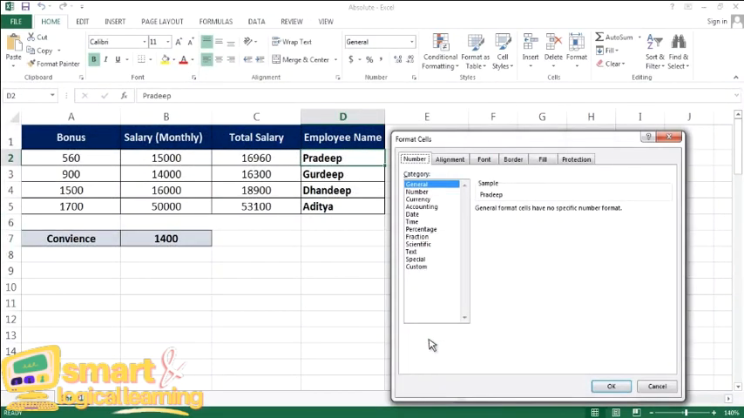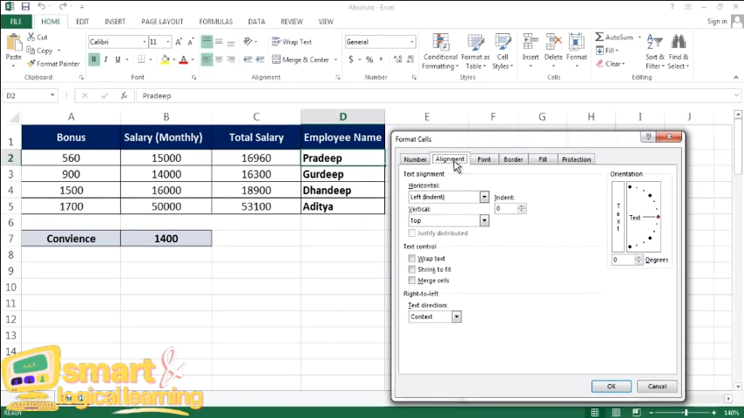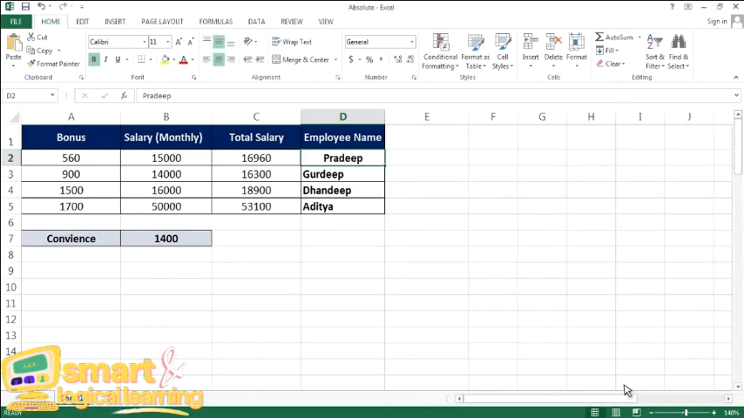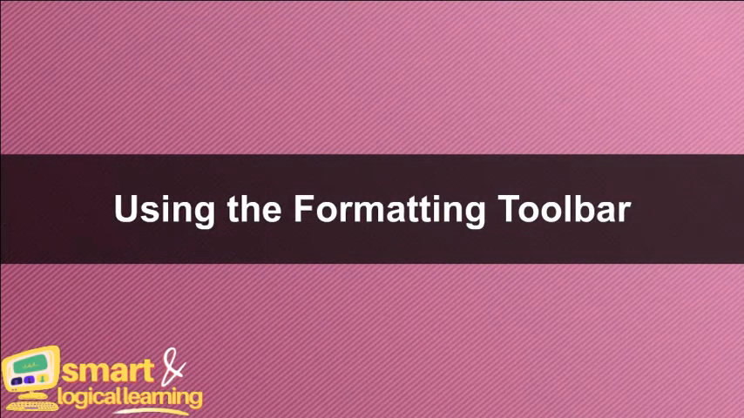Go to Format menu and choose Alignment option. Select the desired alignment, vertical or horizontal. Click on OK. Using the Formatting toolbar.